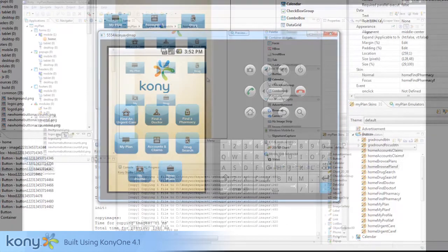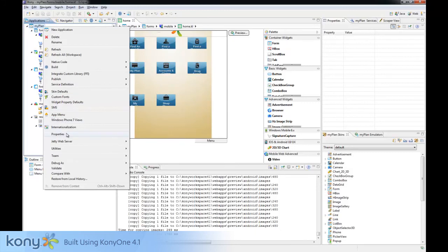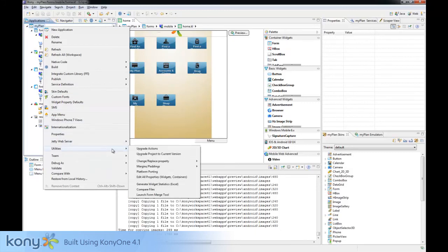Now that we have built the project for native, porting it to HTML5 mobile web is made easy using the Platform Porting tool. This tool will transfer widget and form properties, skin properties, and every other platform-specific setting from one platform to another. You may use this tool to port from one native or mobile web channel to another. To access the Platform Porting tool, right-click on the project in the project pane and select Utilities, Platform Porting.